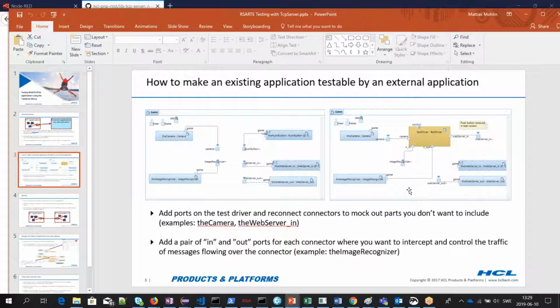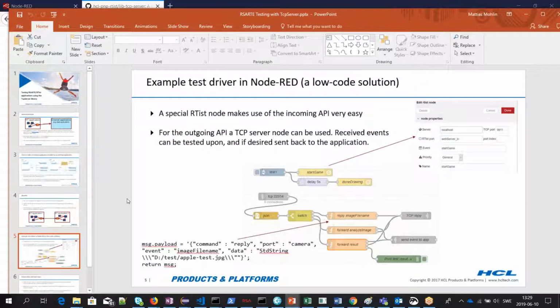So once you've done this, you're ready to start writing some tests. And it can be done, of course, in any language that supports TCP-based communication. So basically, you can use anything. But something we've looked a bit into is something called Node-RED. One reason why this is interesting is that it's a low-code solution, so you can actually do quite a lot without coding anything. You don't need to know, for example, how to code C++ in order to test this application. I will come back to that later when I go to the demo.